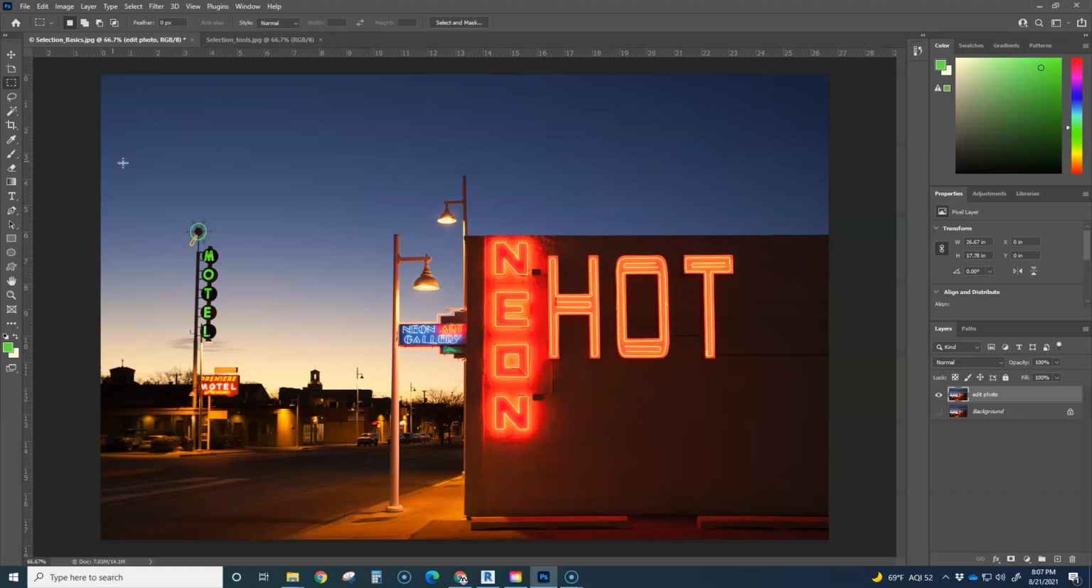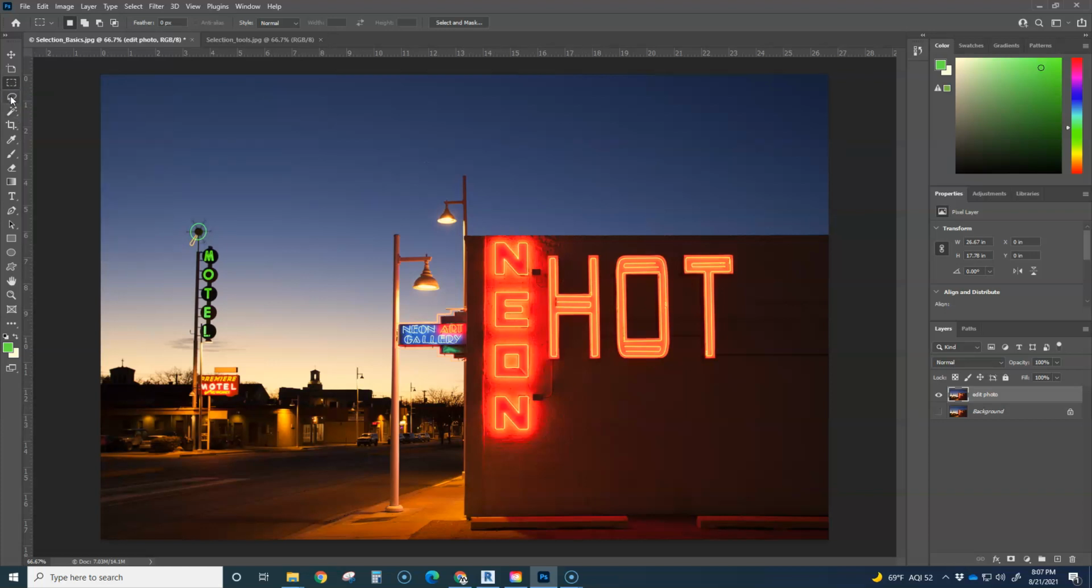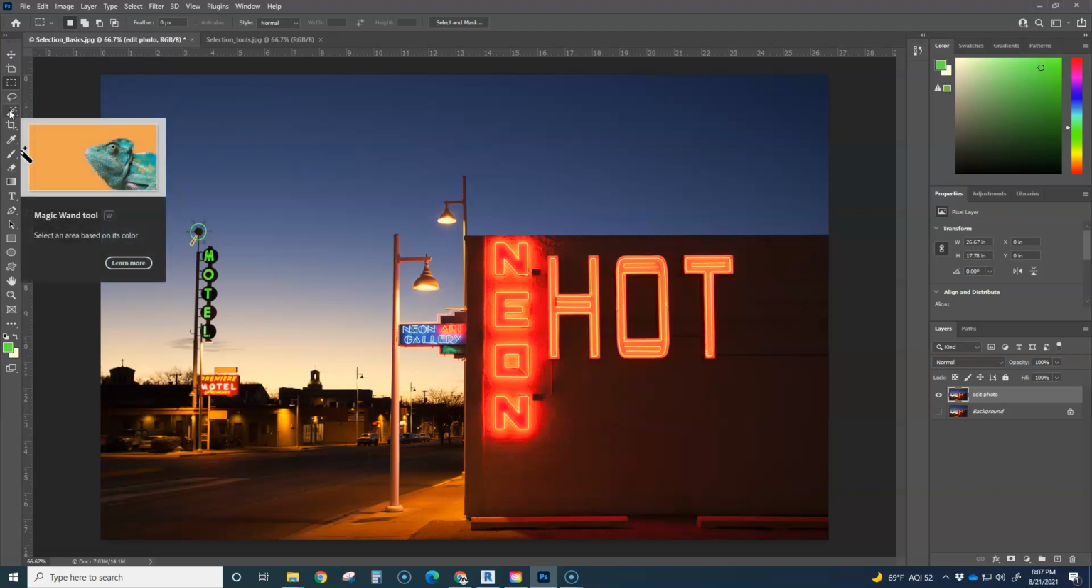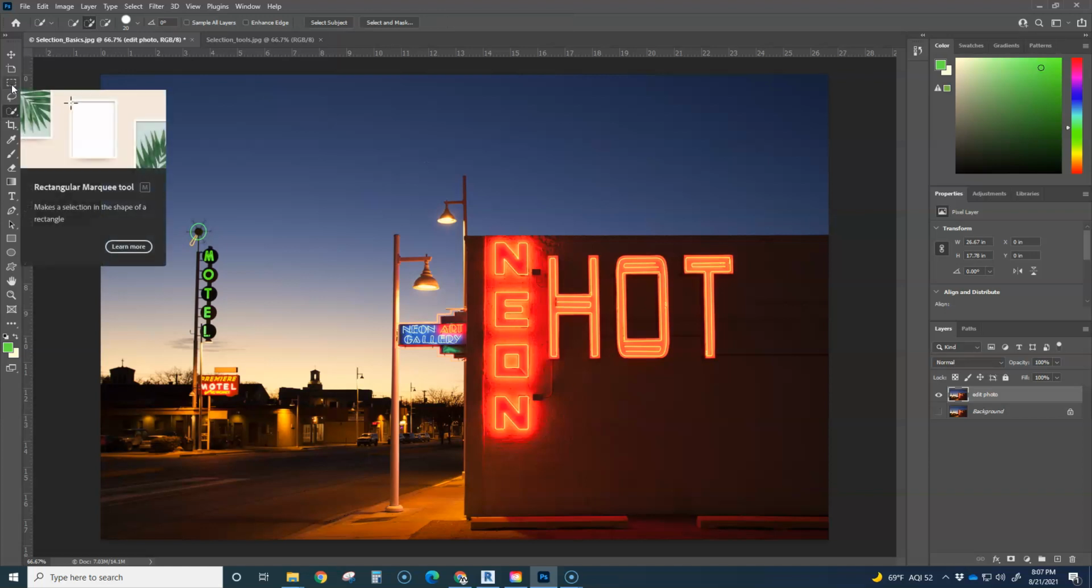So in order to select, these are some of your selection tools. You have the rectangular tool, you have a lasso tool, and then you have a magic wand tool. But if you go down below that, you'll also have a quick selection tool. They both kind of work similarly, but I think this quick selection tool is a newer tool and it probably works a little better. So I'm going to keep that on. So for now, I'm going to use the rectangular tool.